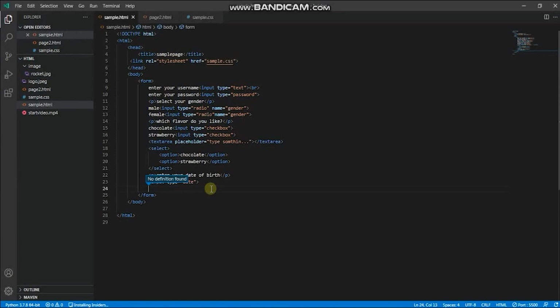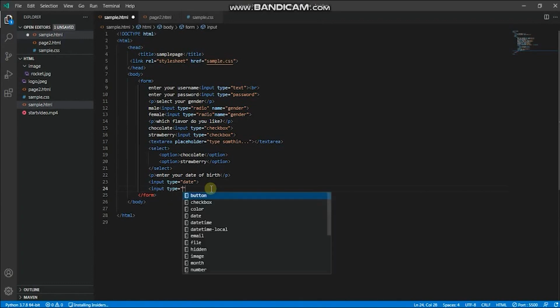Now let's learn how the submit button works. The submit button is used to submit your form to your web page, which is processed in the backend. So to create a submit button, just type input and type which is submit, and let's save and head over to our browser.